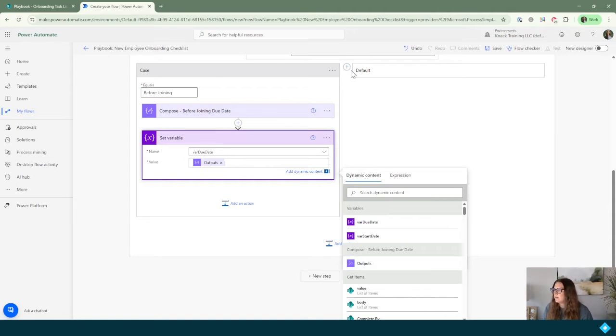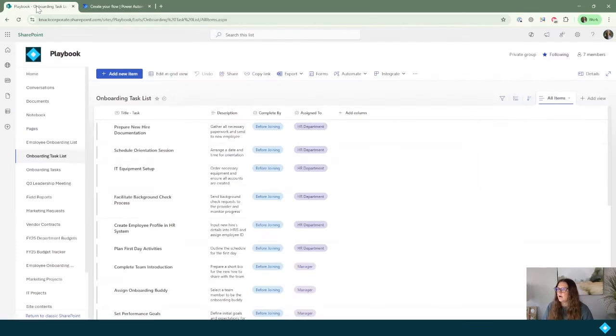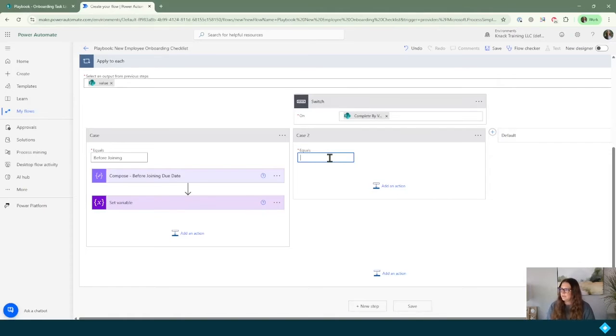Now let's go ahead and go on to the next case. So I'll click the plus sign to add a case. I'll come back to my list, and if I scroll down, I can see that first day with a capital F, capital D is our next choice for complete by. I'll go ahead and type in first day here.